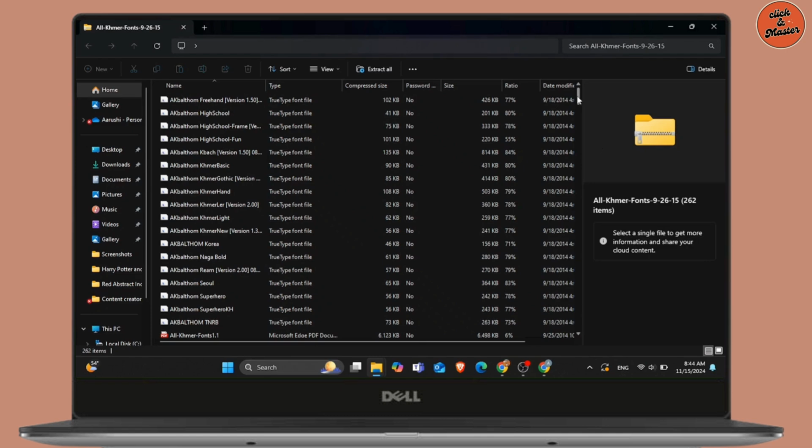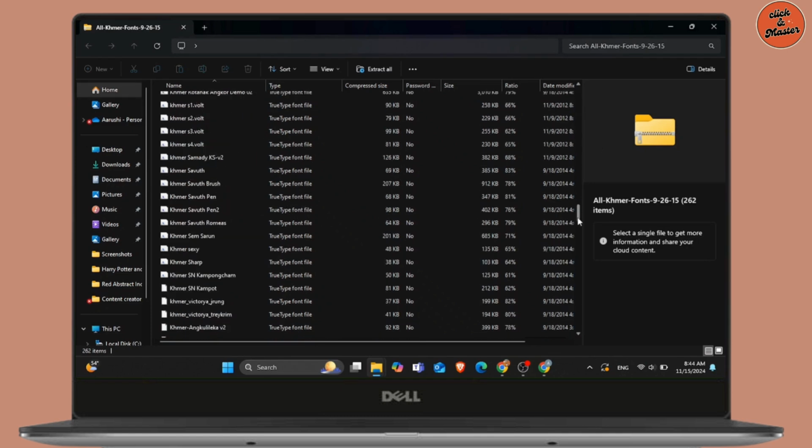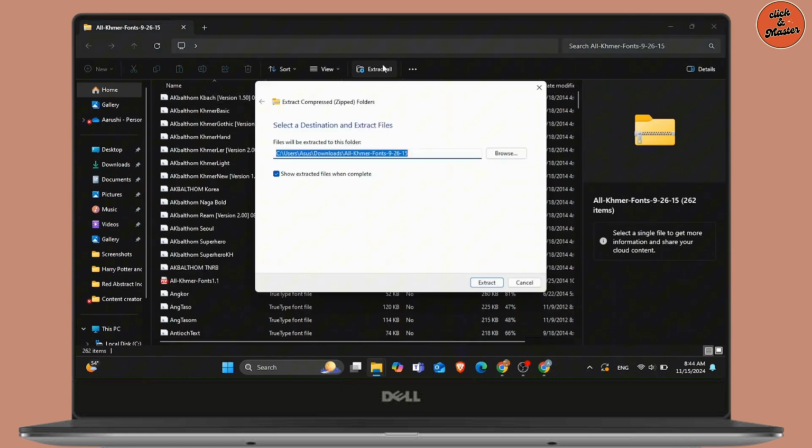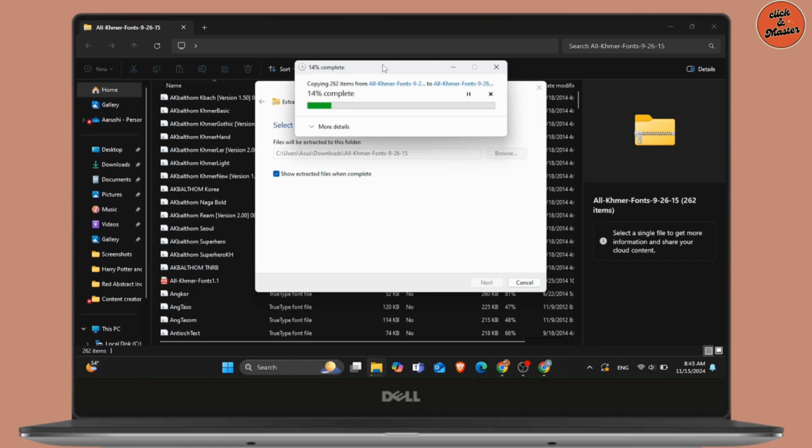Now all you need to do is select the zip folder and at the top you can see the option of extract all. Simply click on it and then you're good to go. Once all the files have been extracted, the Khmer font is now available on your PC. So that's it. That is how easily you can install Khmer font on your PC or laptop.